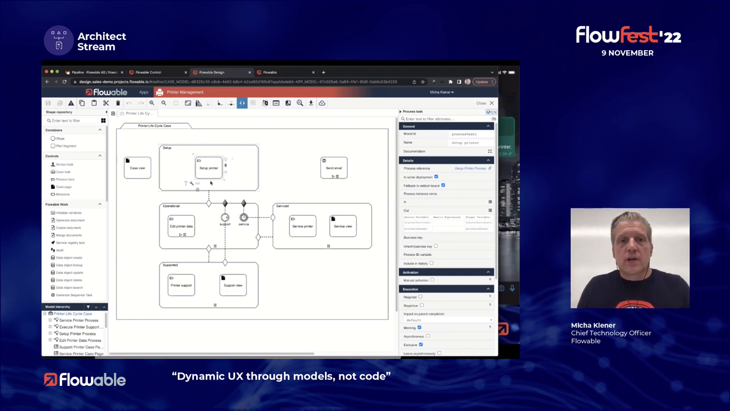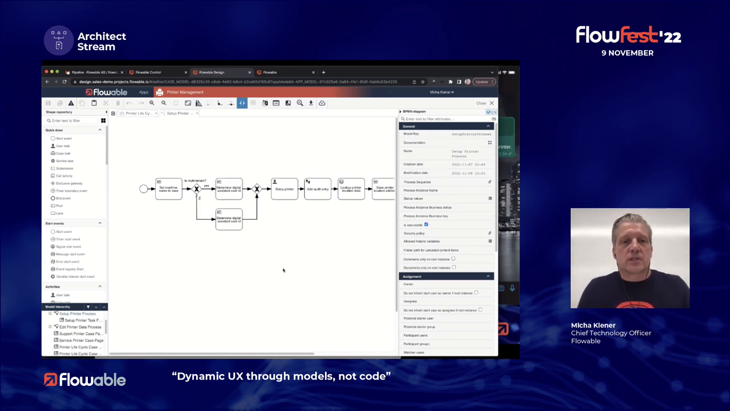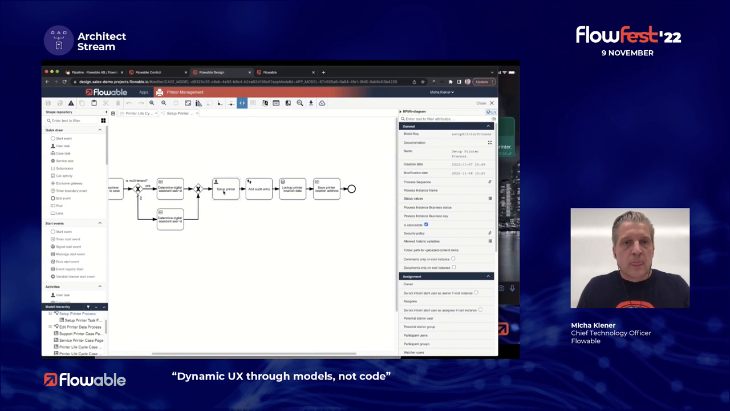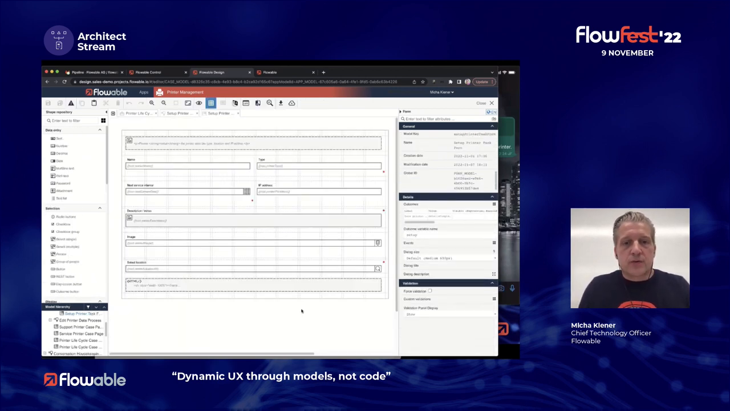If I want to know what that actually means, I can go down and I see an attached process, which says, okay, I need to figure out, am I running on a multi-tenant environment? It's too technical, but I need a user task to basically set up a printer. If I want to know how that looks like, again, I drill down and I see the form. We will actually do that in a second step when we set up a new printer. And that's the form. Specify my name, the type of the printer, the service interval, and stuff like that. So that was designed using the form designer.